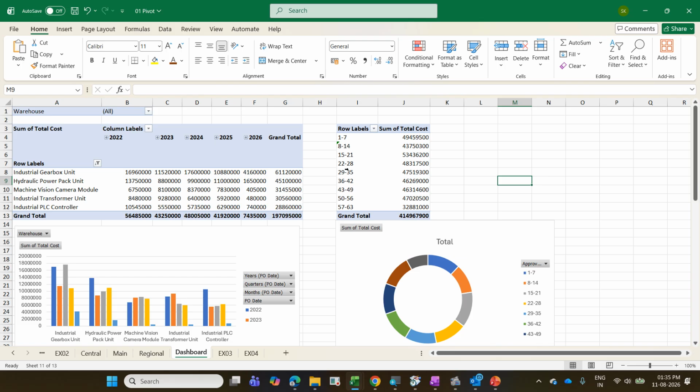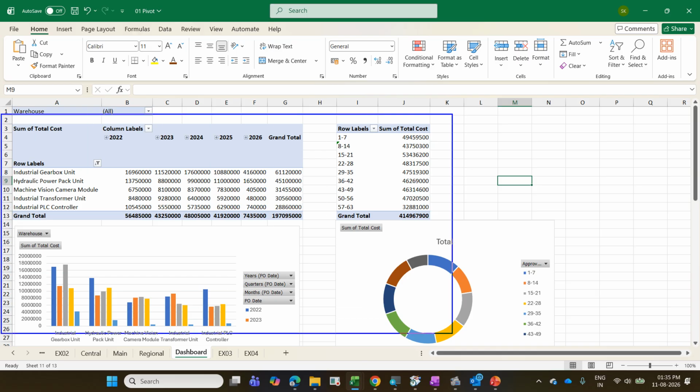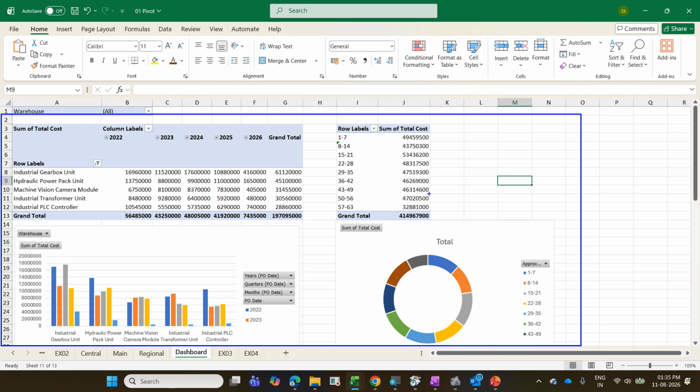Now, final thing. Finally, now we are going to connect all these charts, all this together. When I click, maybe for a warehouse, central warehouse, I want to see the top 5 product, aging analysis, this column chart, this pie chart. Maybe for the main warehouse, I want to see the same report. For the regional warehouse, I want to see the same report.